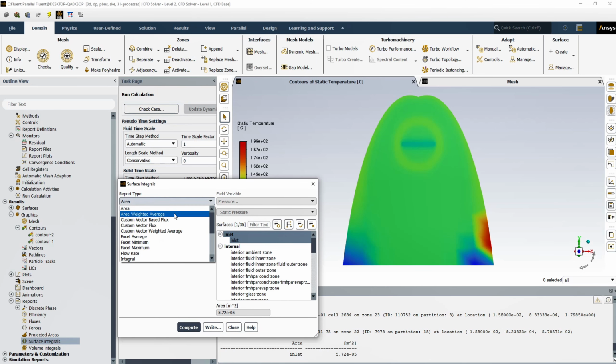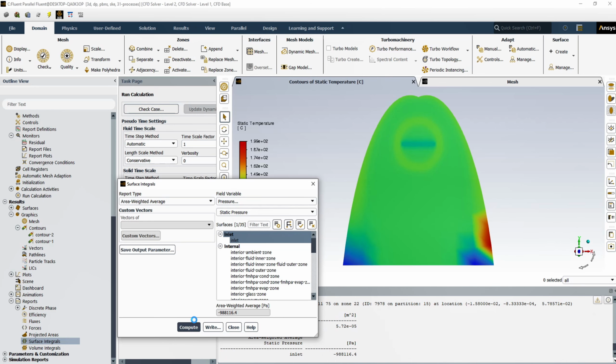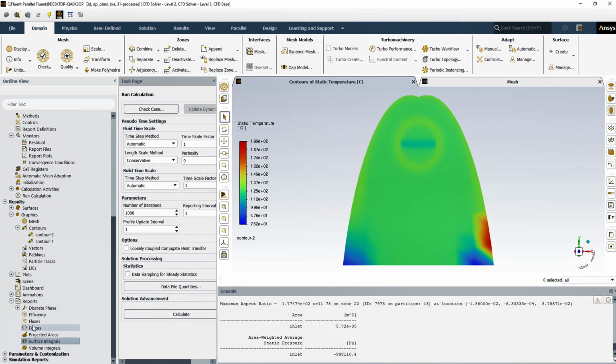Next, I change the report type from Area to Area Weighted Average. Let's say I want to know the average pressure at the inlet. I select Pressure from the Field Variable dropdown, keep Inlet selected, and click on Compute. The software now shows the area-weighted average pressure at the inlet. We can easily change the variable using the drop-down menu or select different boundary conditions from the surfaces list to analyze other parts of our model.